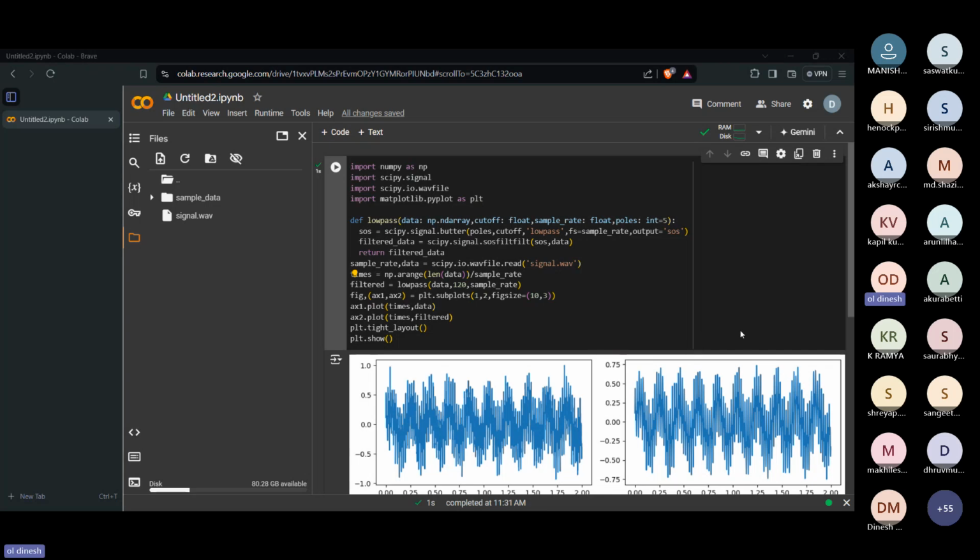Okay, I think you forgot to add the wave file in files. Did you add this thing? You press files here and you upload the signal I have sent you. Yes, I added. Okay.